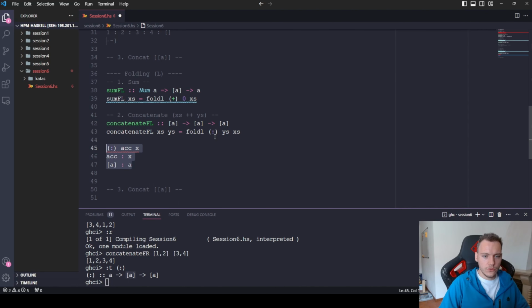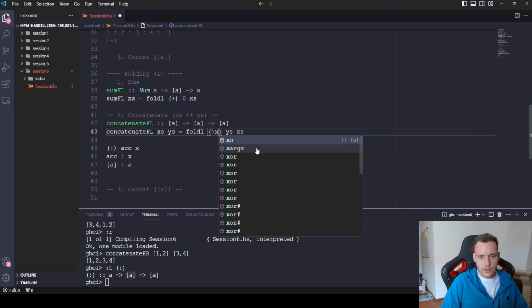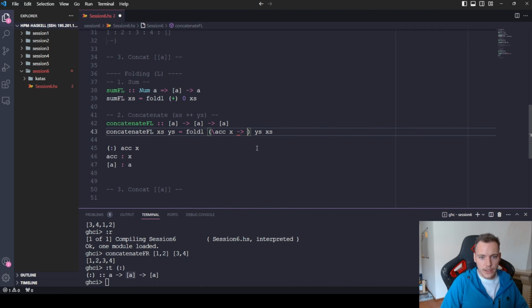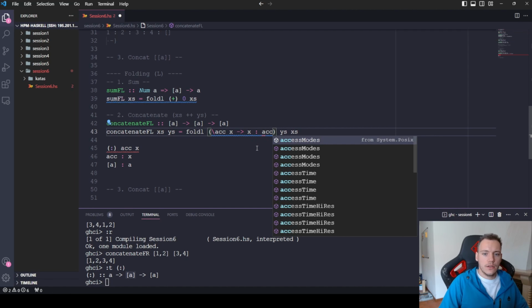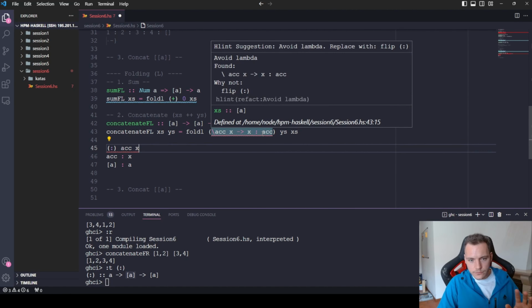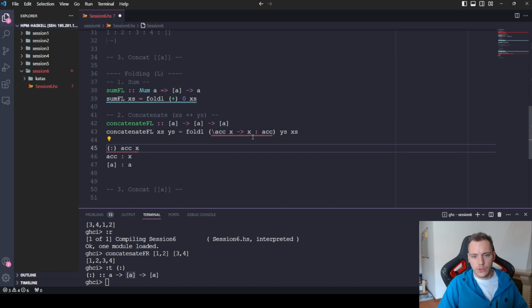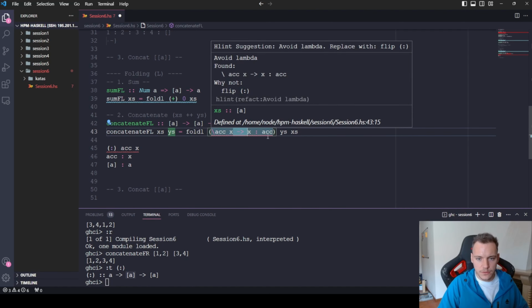What we want to do is reverse that order. We want to apply x first to the cons. So instead of the cons, we could write a lambda function that accepts an accumulator and x, and returns x consed with the accumulator. This is fine, except that my IDE is asking why not use flip. Because if you notice, what we are doing in this lambda function is taking two arguments and applying a function to them, but replacing the order of the arguments. Flipping them around.